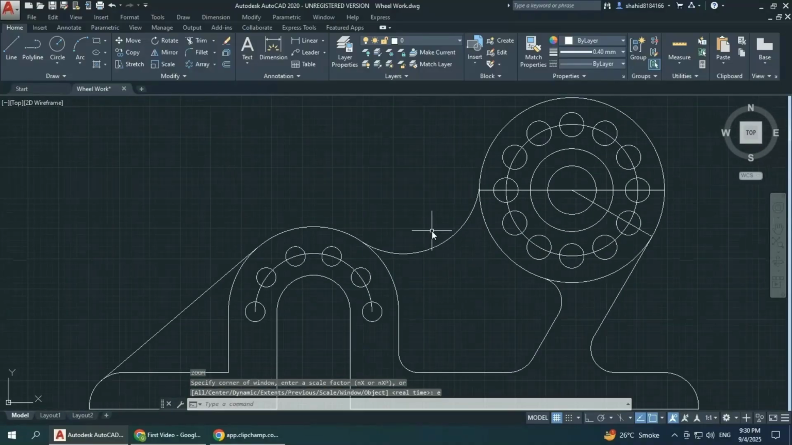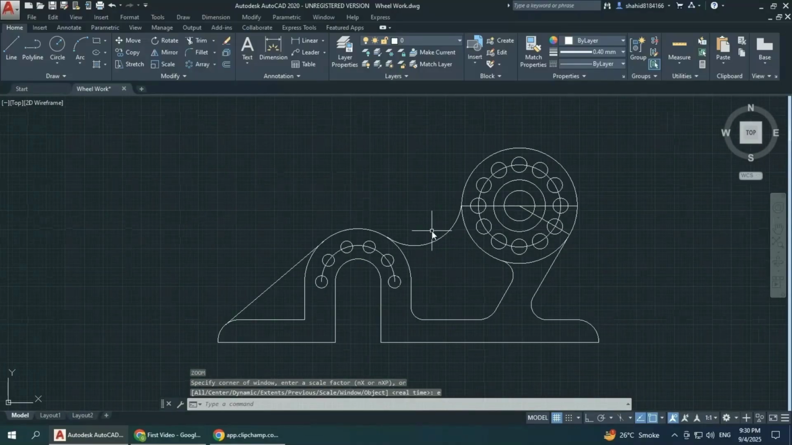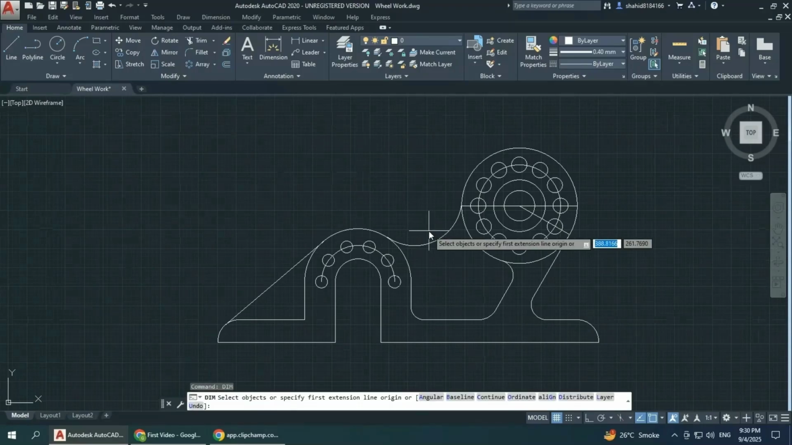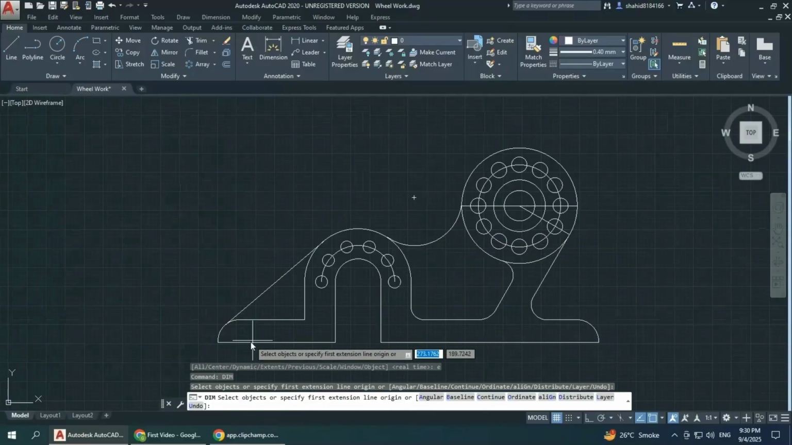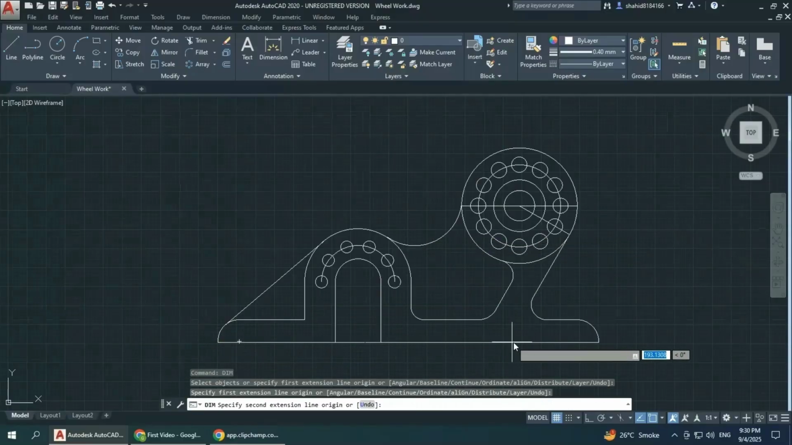Finally, our drawing is complete. We have successfully constructed the entire geometry step by step using AutoCAD. Now, let's verify the accuracy of our work by checking the dimensions with the dimension commands.